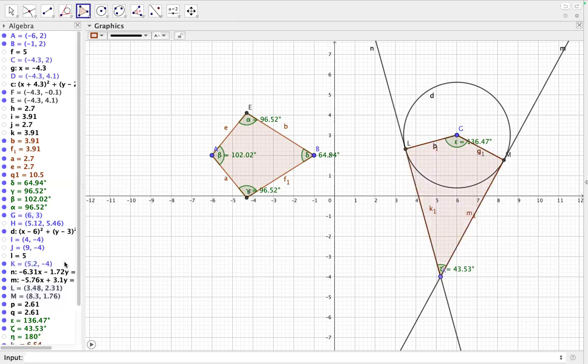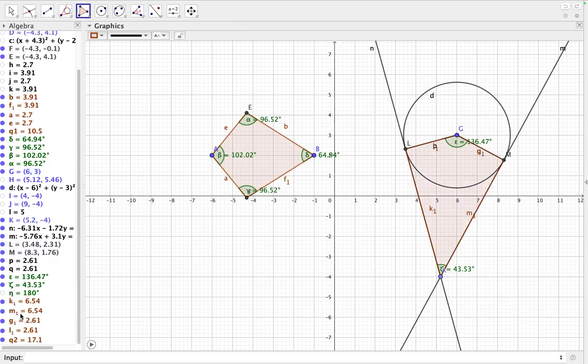okay, so K1 and M1, which is created down here. K1 is 6.54 and M1 is also 6.54. So you can see they are equal. And then the other part, which is this part and this part, 2.61, 2.61, which is the radius of the circle. Okay, so a kite will be formed whenever you have a shape like this.